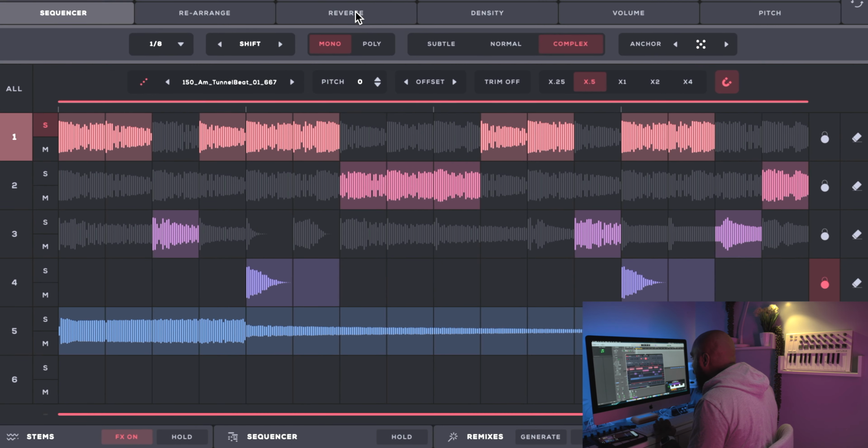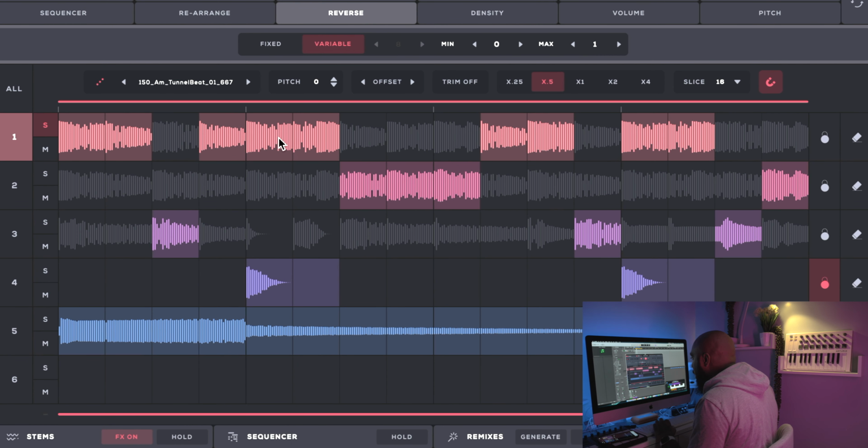And if I wanted to, I can go over here to reverse and just click on any one of these squares and it will reverse the section of that square. So click that. And reverse these two.